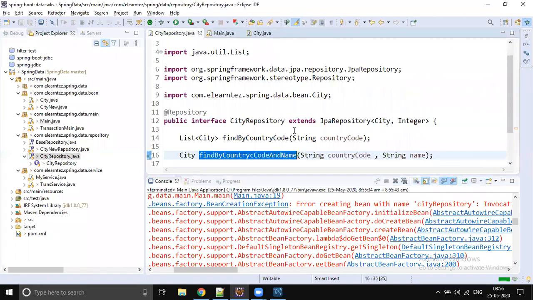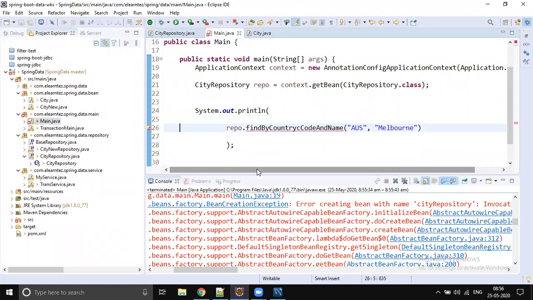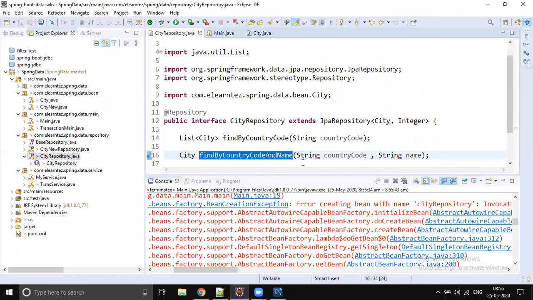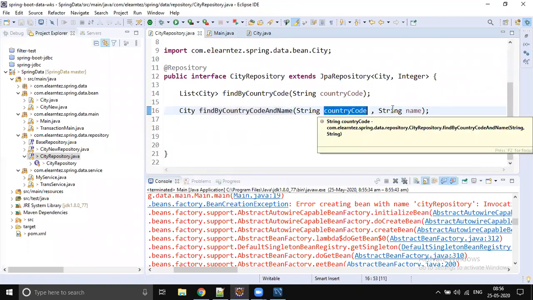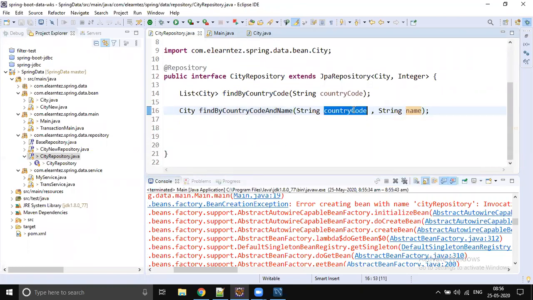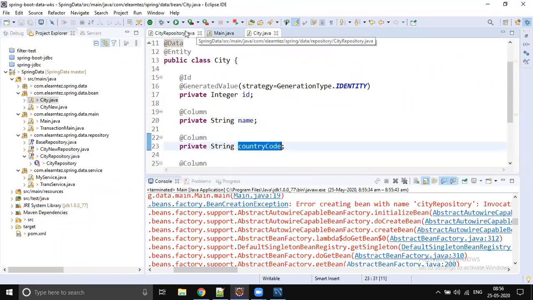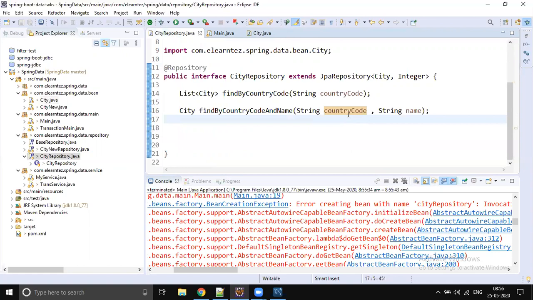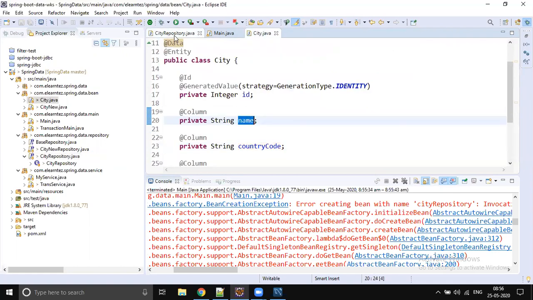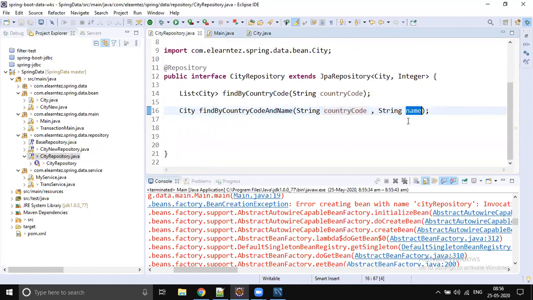Yes, let's go and check. One more thing I would like to show you here is the parameters we are passing to this method. We have to follow the model entity class naming conventions. The property is country code, so your interface method parameter is also country code. When the property name is name, the parameter name is also name.